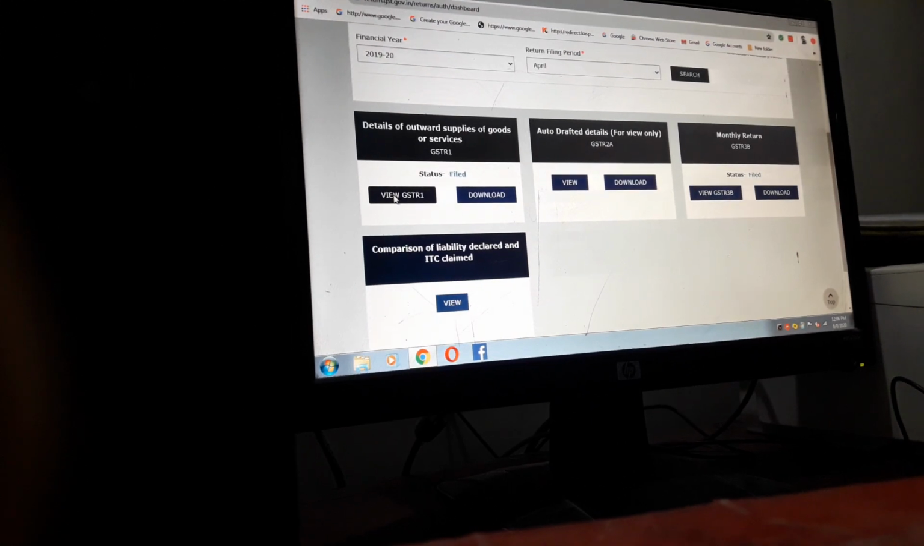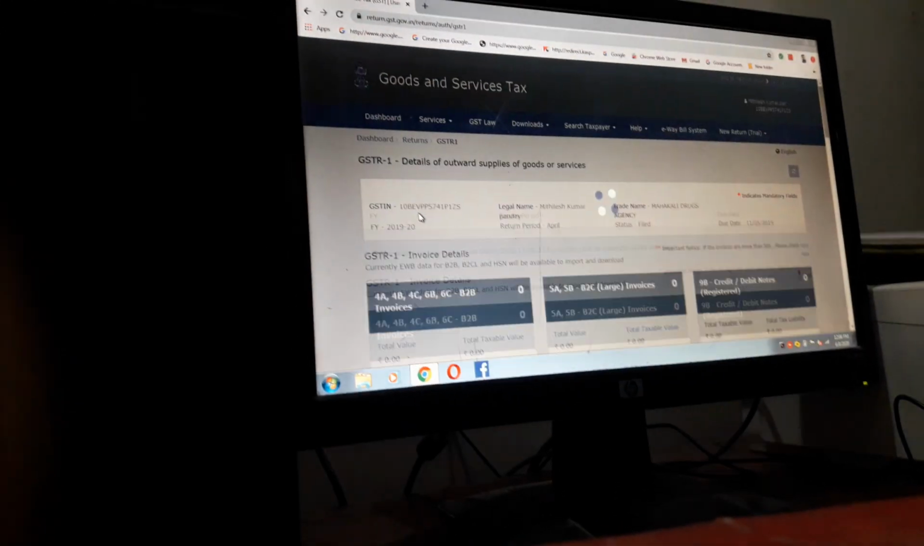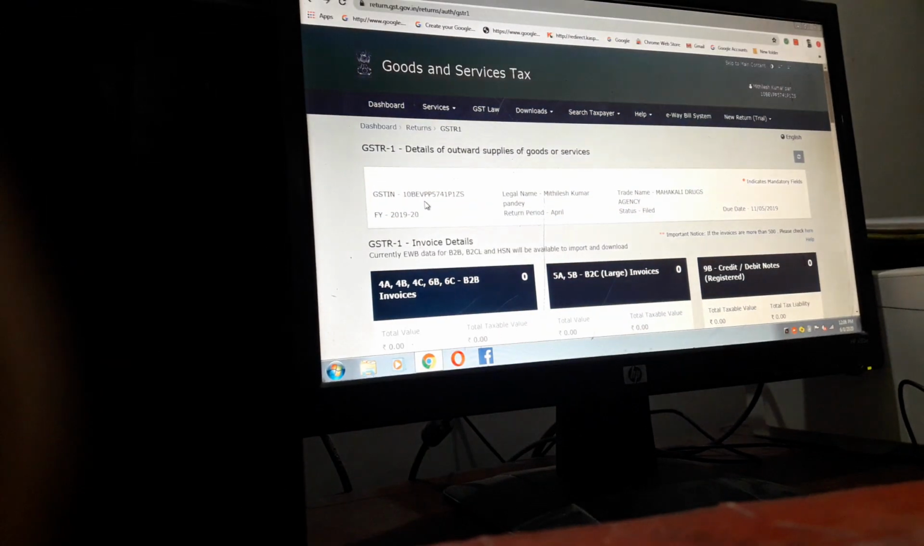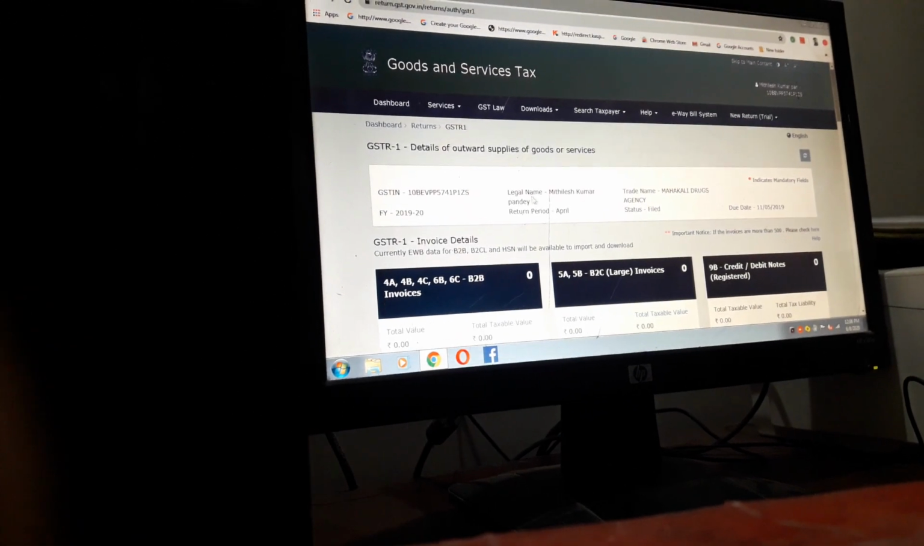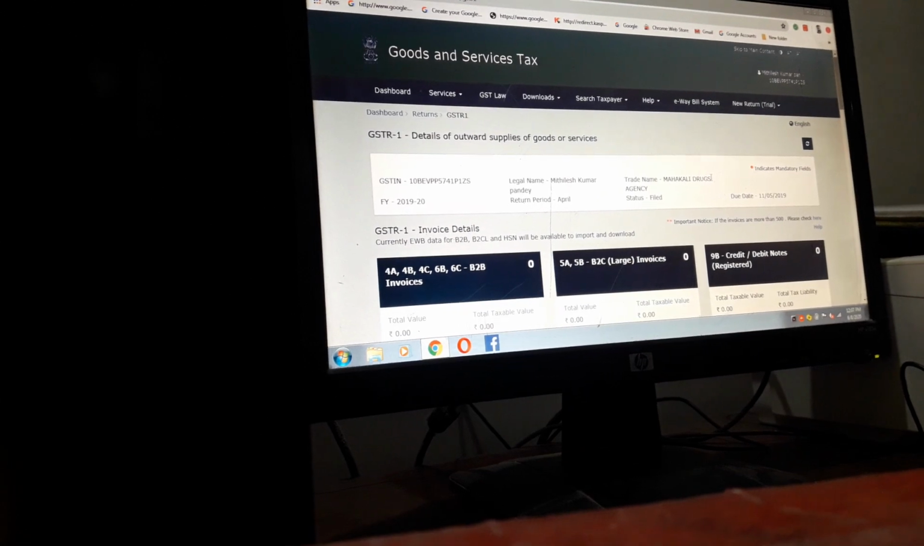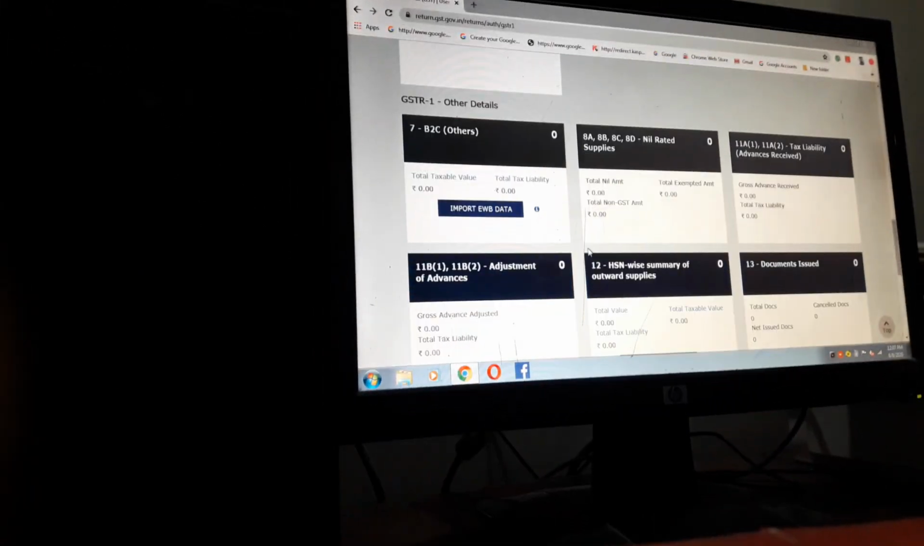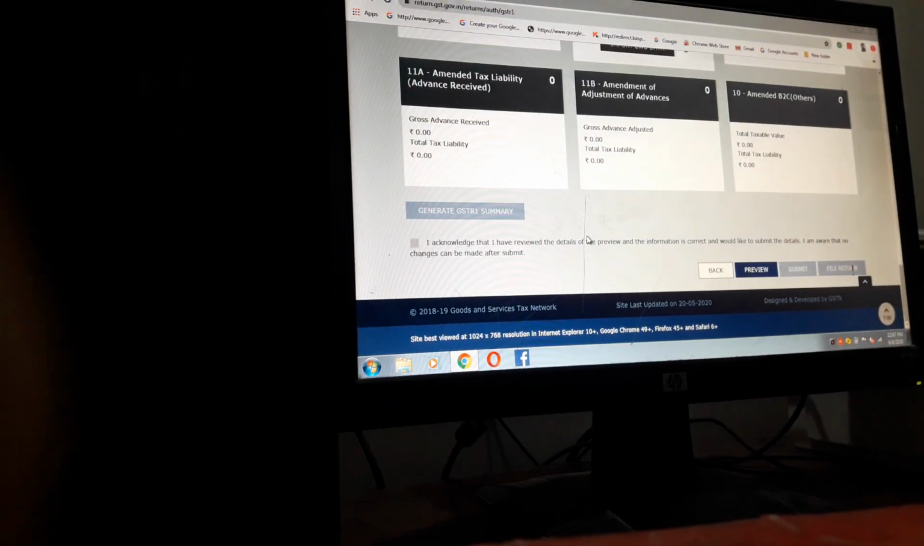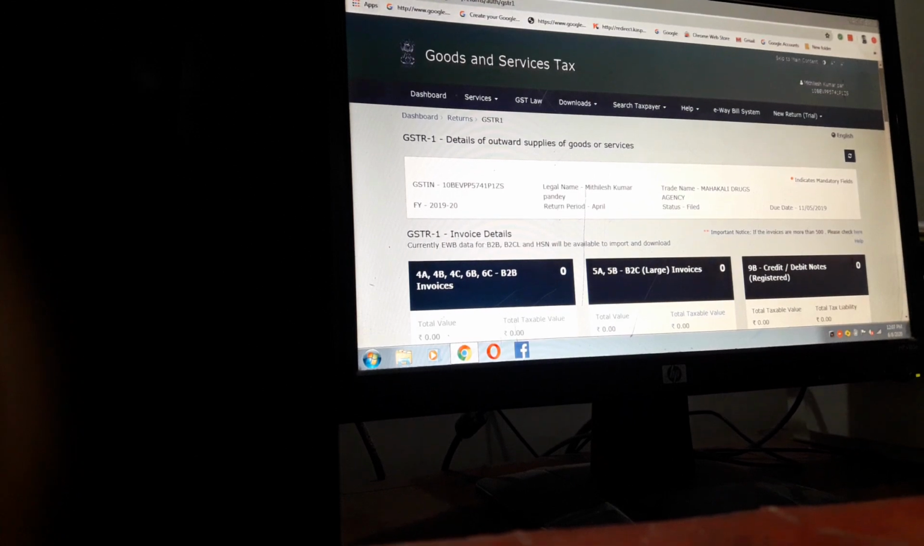Suppose I have to find the status here. This is my status. This is my GSTIN, my legal name, my trade name, Agency Mahakali Drug, and this is the status of my GST filing of GSTR1 of April. And we will just go back from here.